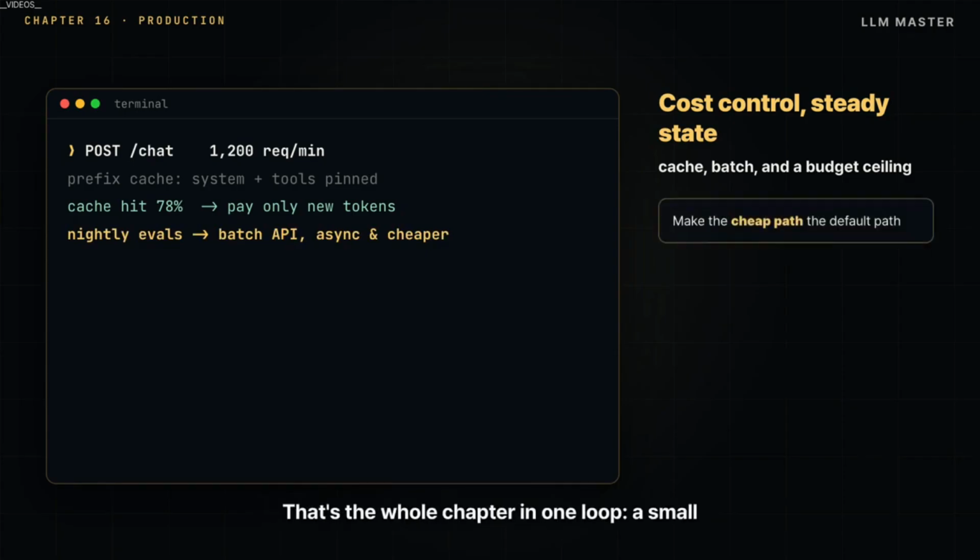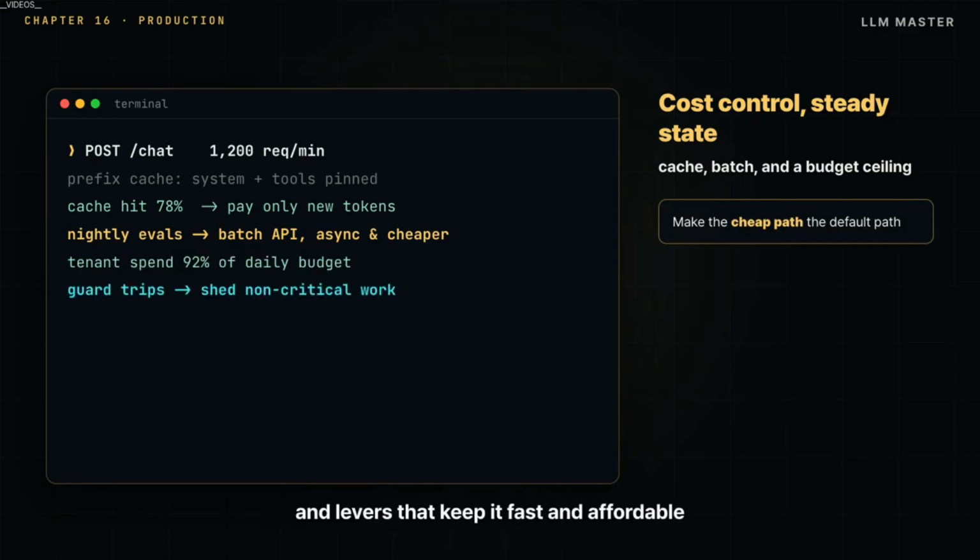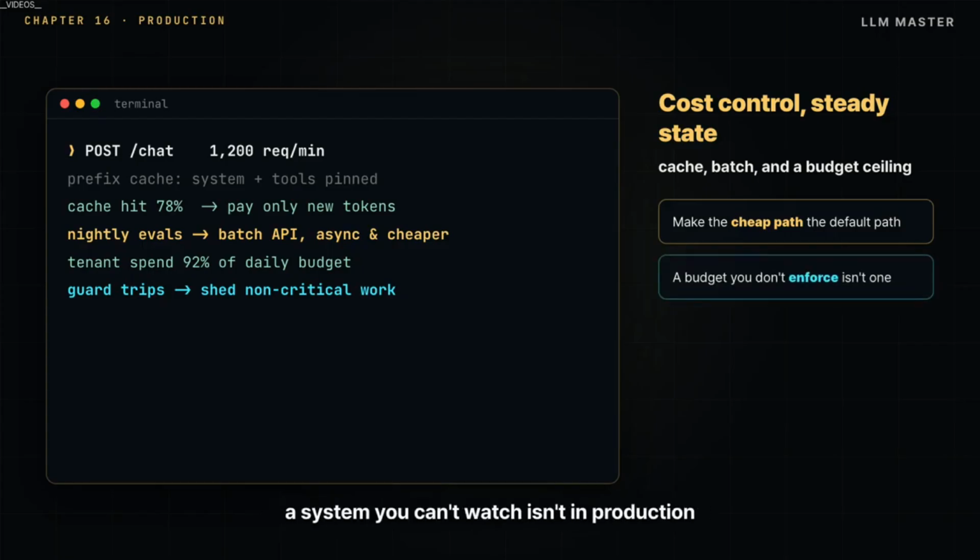That's the whole chapter in one loop. A small secure image spans that measure tokens and cost, replayable failures, tested variants, and levers that keep it fast and affordable. A budget you don't enforce isn't a budget, and a system you can't watch isn't in production, it's just deployed. Build the one you can operate.